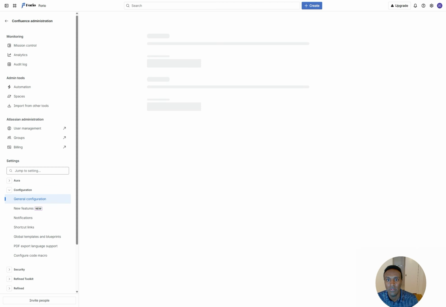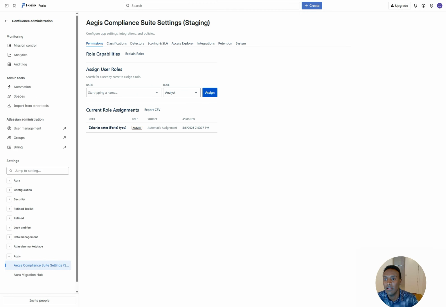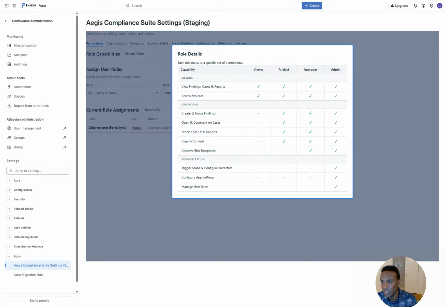Now let's navigate to the admin area. Let's go to general administration. Let's scroll down to our apps section. We'll go to Aegis Compliance Suite. In here, we'll start off with the permissions area. Different roles give you different levels of access to the pages that we were just on. Let's explain the roles. You can click explain roles and it'll explain what each role does and what it gives you, so you have more information. For example, if you want to trigger a scan and configure detectors, you have to be an admin. And these check marks show that.